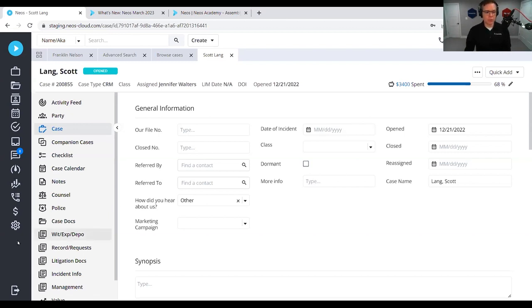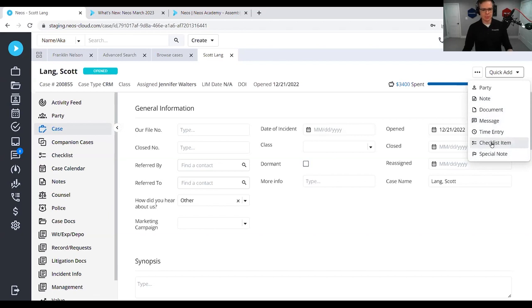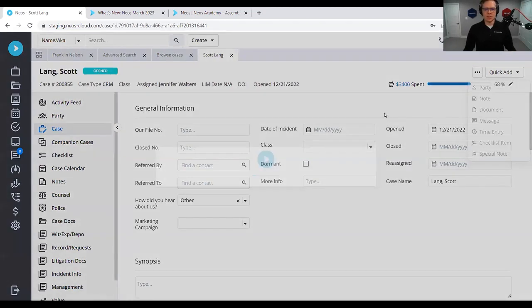Now, remember before I told you that the add button wasn't here and that we had create for a lot of options? But when you have a case open, you now have this quick add dropdown right here. And this is where you can add stuff for this specific case. So if I click quick add, I can add a party, a note, a document, a message, time entry, checklist item, special note, any of these options for this case. We're going to enter a time entry.